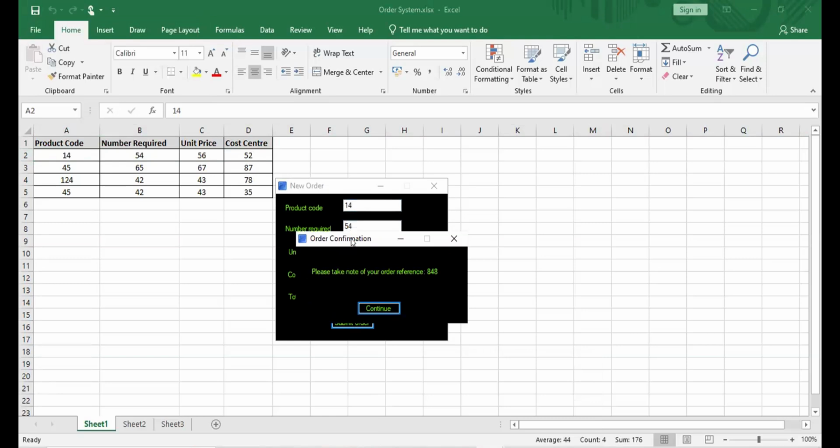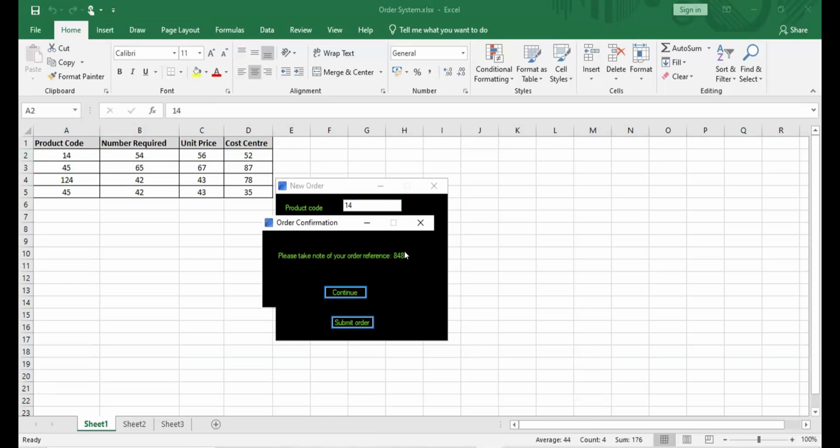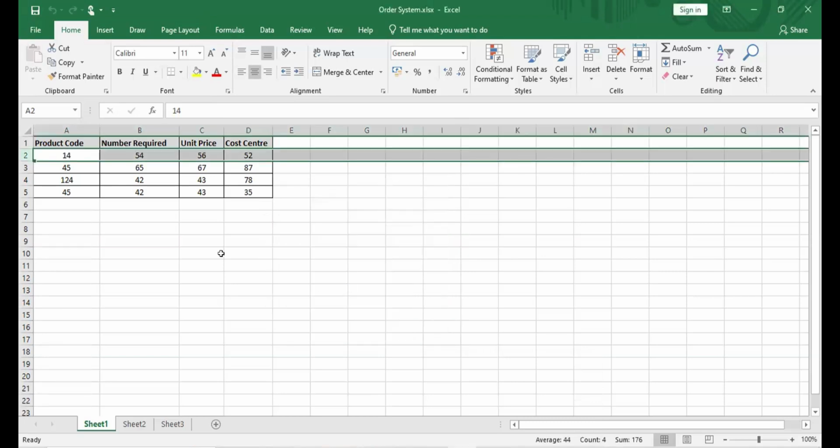Once we get this order confirmation, we have to capture this order reference number. So what is our order reference number? 848. So we have to capture it. Click on continue. As soon as we click on continue, the new order screen and order confirmation screen will go away.